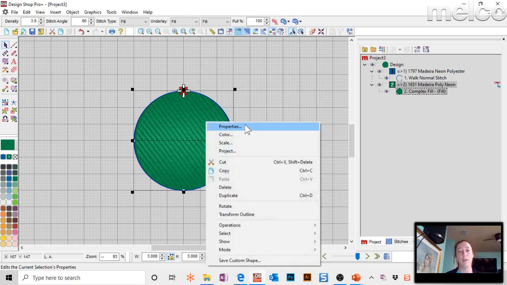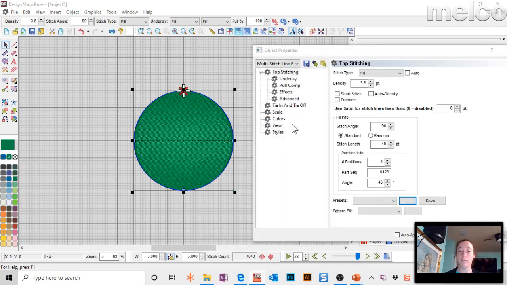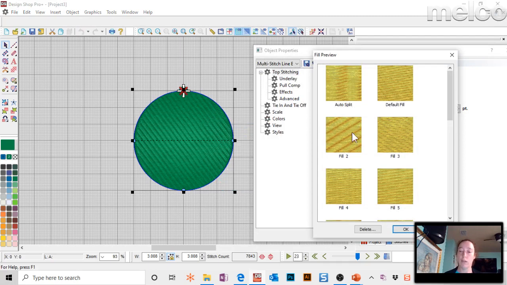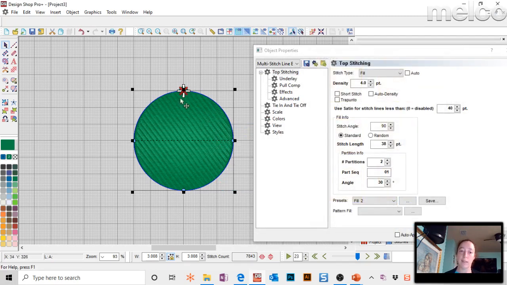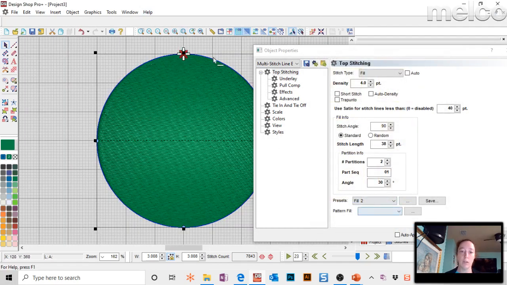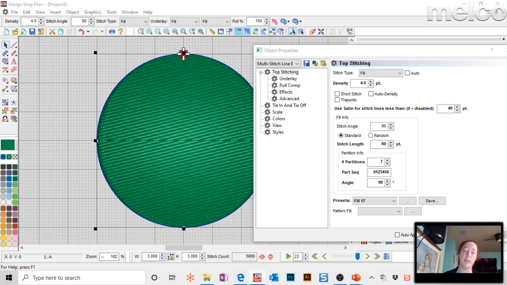fill stitches on there. You can play with different patterns on it. So down here where you have pattern fills and presets, if you look at those, you can get some neat effects into your stitching to where it looks, I don't know, like different twill designs, if you will.